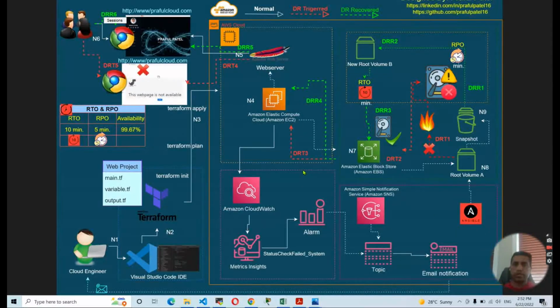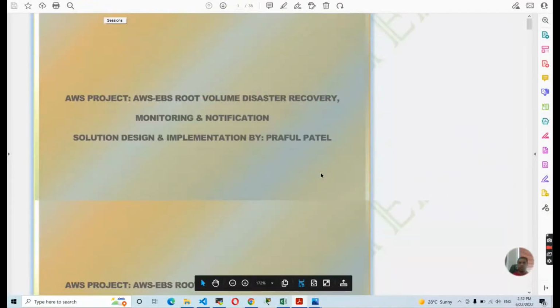So today I'm going to present one more solution, which is another cloud project with AWS, and I have integrated a couple more tools from AWS and even Ansible and Terraform as well. So this is the project high level overview. Let me just go through.